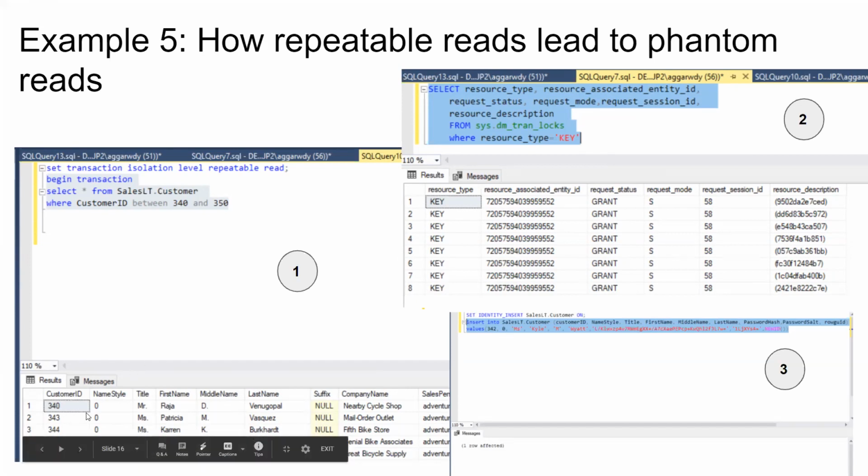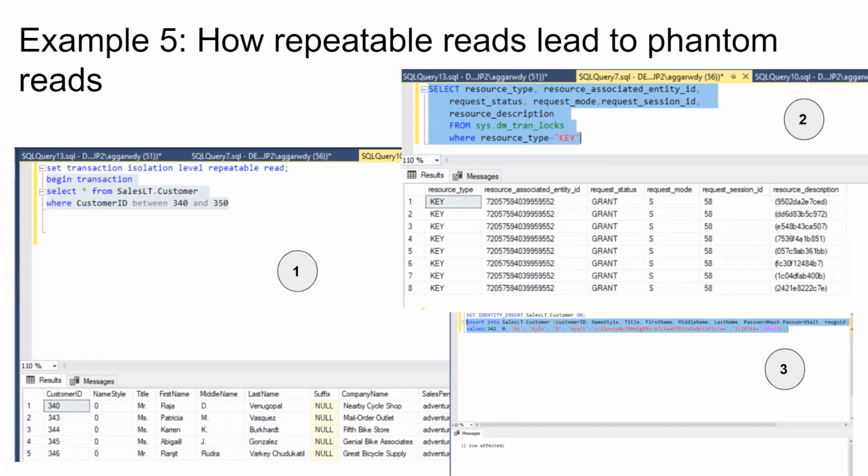I'm showing a snapshot of my current values in the database. I don't have a value 342, right? So I am not trying to get an exclusive lock on an existing value. This is a completely new row that I'm inserting. And this is where repeatable read would create a problem. Before showing you what the problem is, does anybody see what will happen?